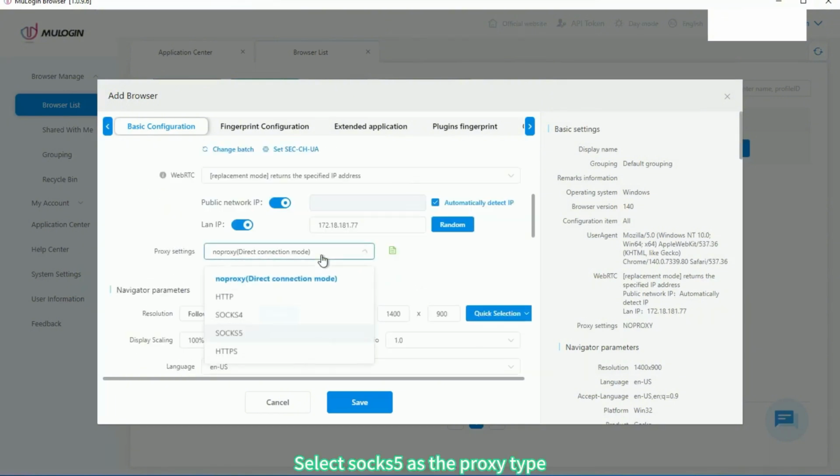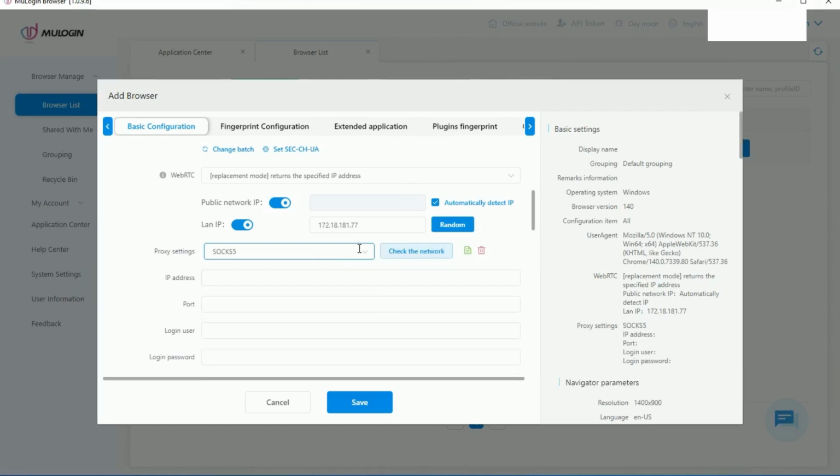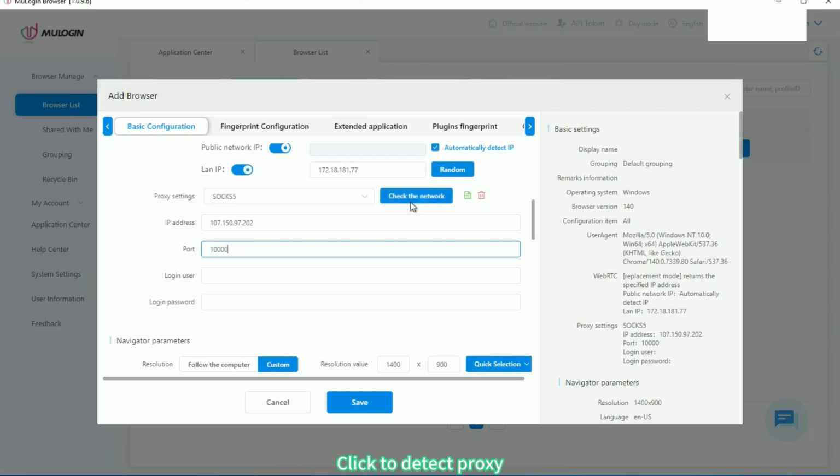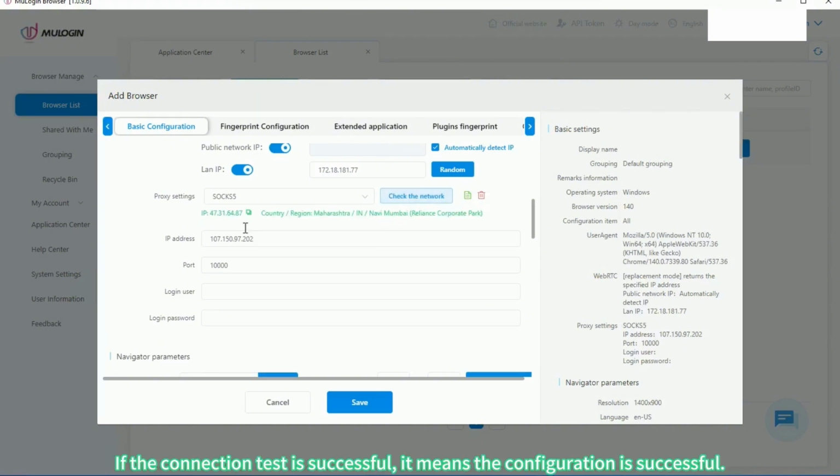Select SOCKS5 as the proxy type. Fill in the IP address and proxy port. Click to detect proxy. If the connection test is successful, it means the configuration is successful.